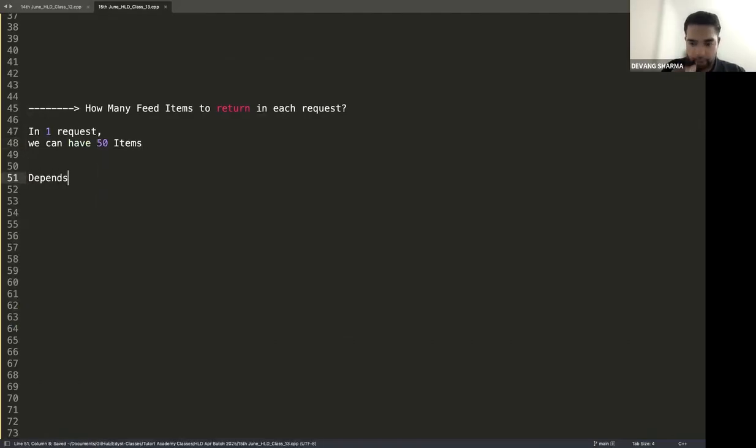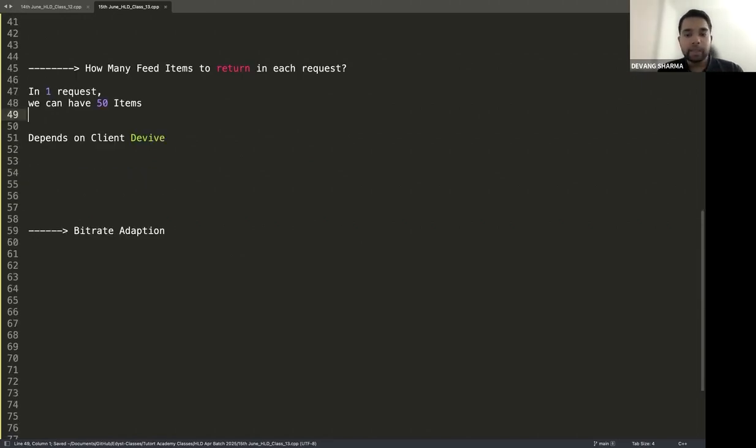Now, here is something important which we'll talk about here: bitrate adoption. Okay, we'll talk about it. It depends on the client device. This is something good and important to talk about. When we say how many feed items to return in each request, it is not always constant. It's not like every request has to generate only 50 items. It will depend on your client device and also on what bandwidth you're operating. Either you're using mobile or you're using desktop, and so on.